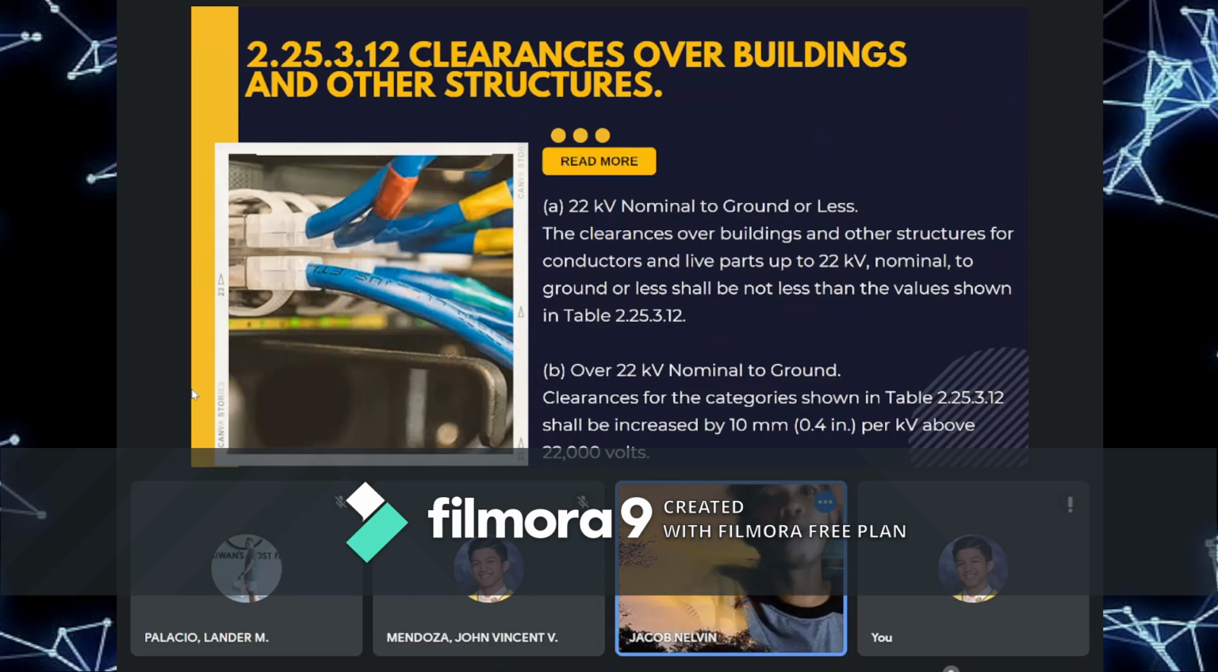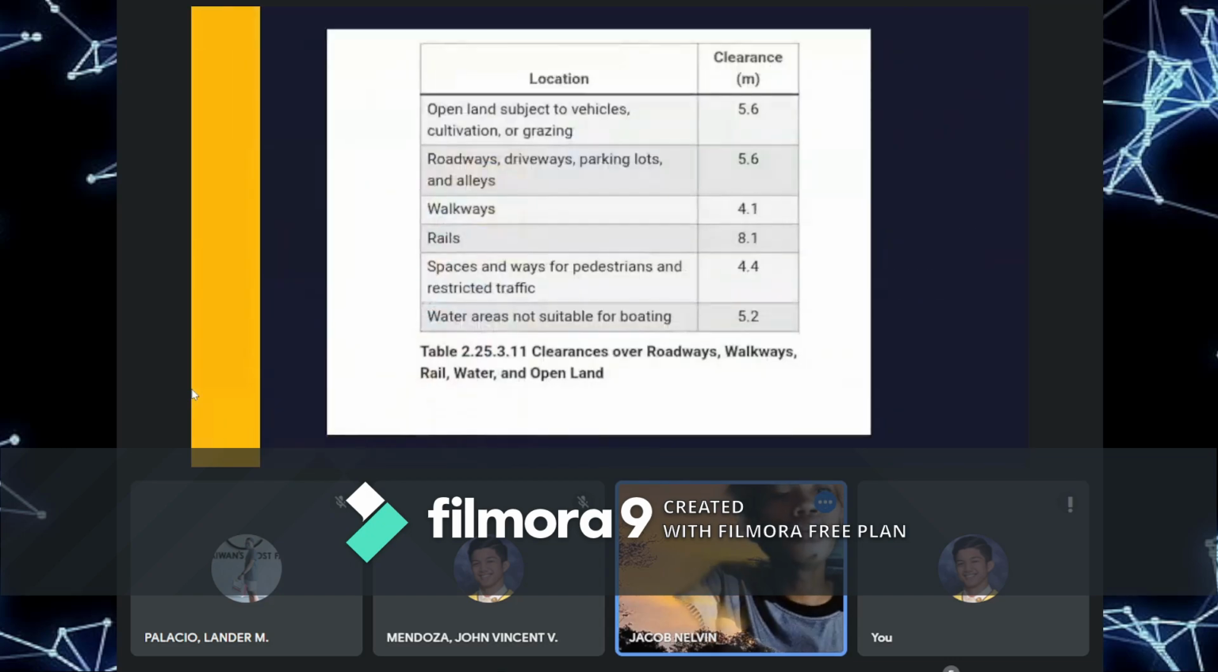Next po tayo. Yan, ito po yung table na tinutukoy po nung nandun tayo sa 2.25.3.11 clearances. Makikita natin diyan sa open land subject to vehicles, 5.6, roadways 5.6, walkways natin, yung clearance is 4.1, railways 8.1, spaces 4.4, water areas not suitable for boating 5.2 ang clearance natin.